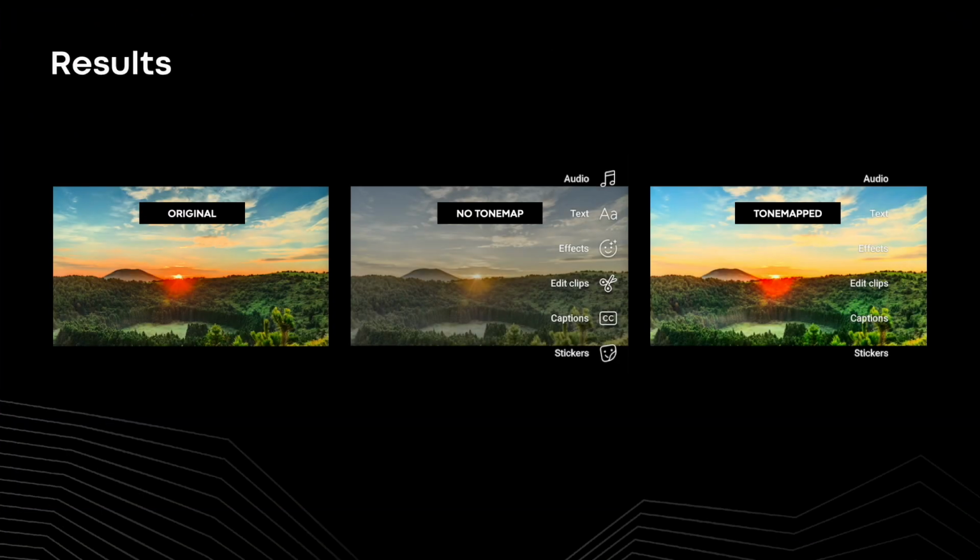So these are some of the results of our tone map. On the left, we can see the original PQ HDR video. In between, we can see that if we do not tone map, we lose all the beautiful colors from the HDR. However, on the right, if we do tone map correctly, we can help preserve those colors.